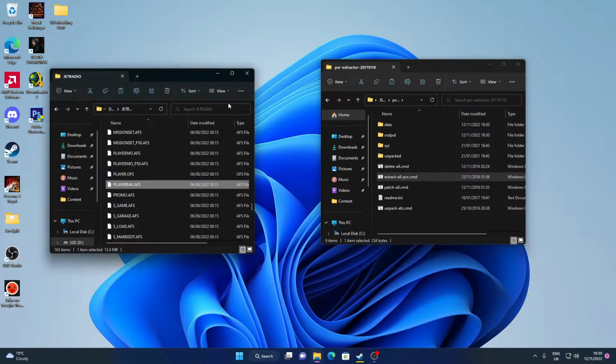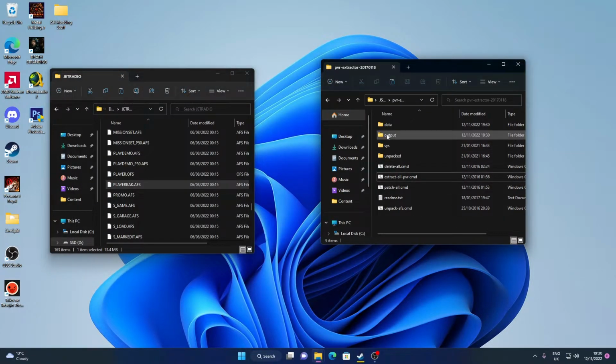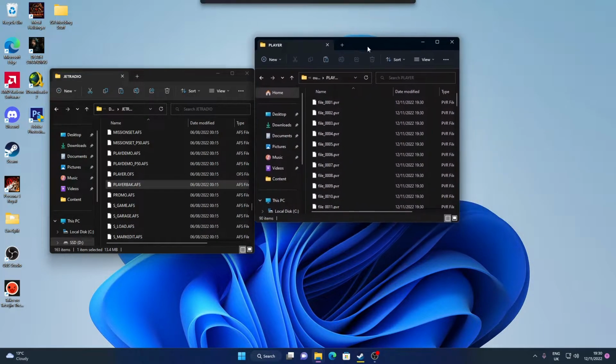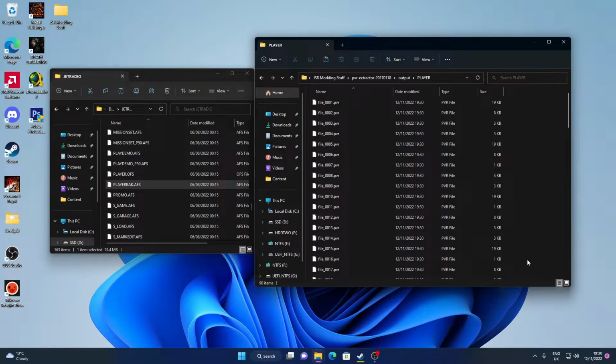Alright, it's done. So if we go into the output folder and go to player, you'll see all of these PVR files. Now in the future, we may have a program to immediately convert these to bitmaps, but currently we do not have that.